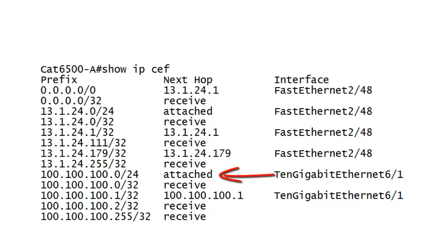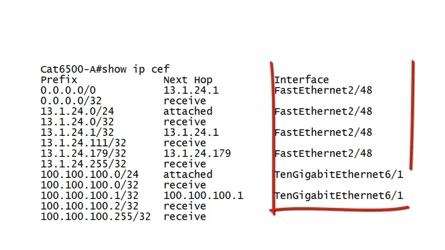Attached, the prefix that is associated with the connected network. You could also see the IP address of the next hop. And finally, the last category is drop, whereas all packets that match an entry with drop are in fact dropped. And then there's the interface column. That is the outgoing interface for that destination IP address or IP subnet.